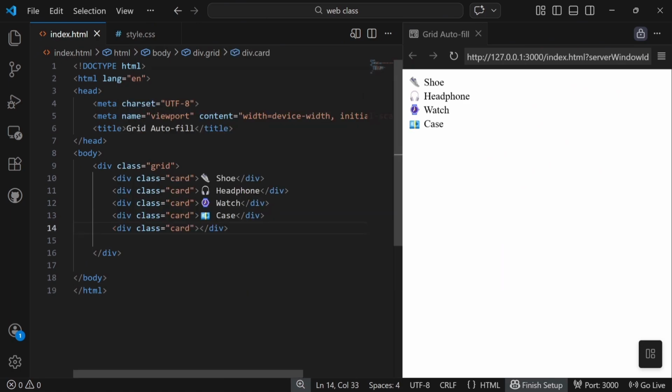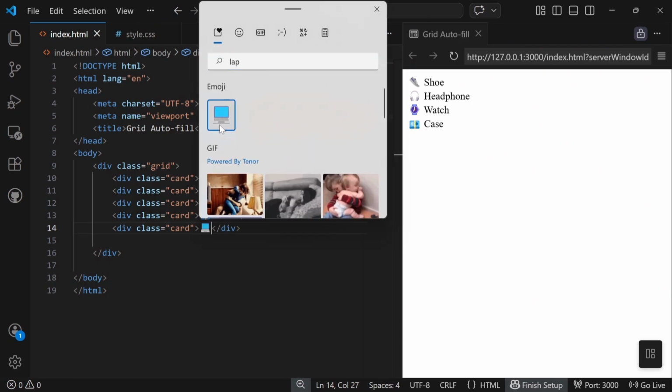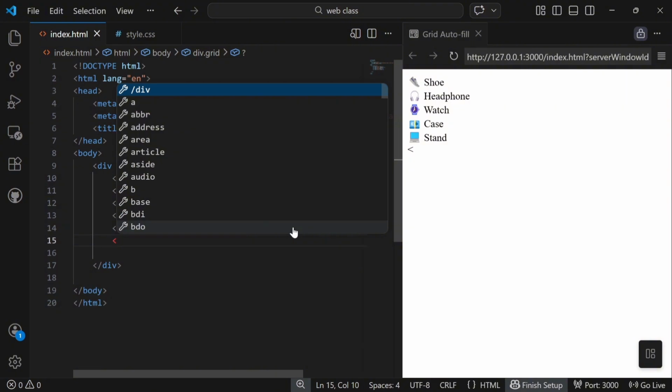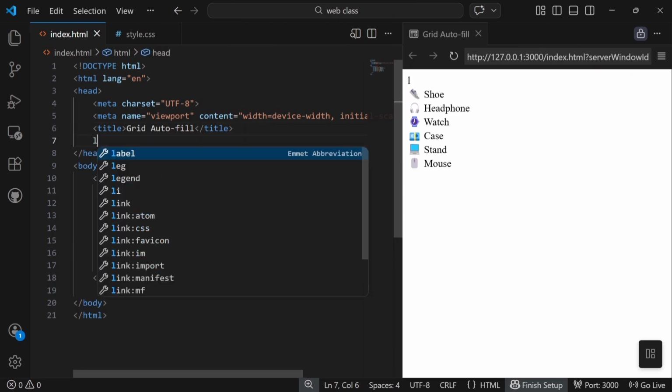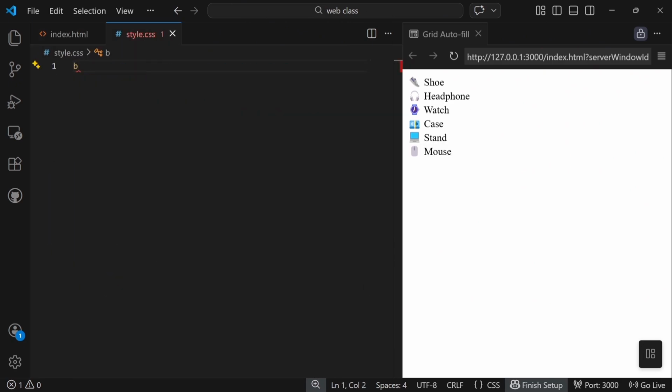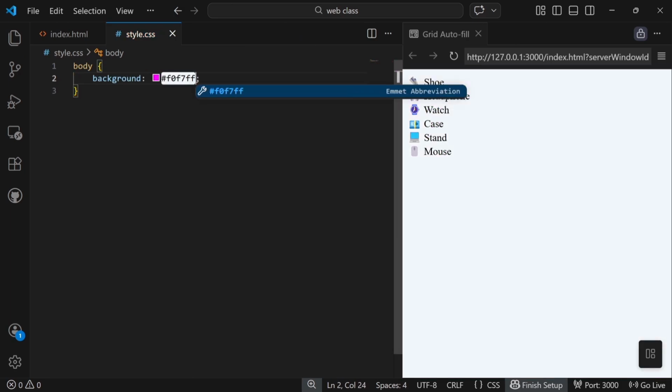The grid will automatically create as many columns as possible using autofill in CSS. And finally, we link our HTML to the CSS file using the link tag inside the head section. Start with the body. Set a light background color and add padding for spacing around the layout.